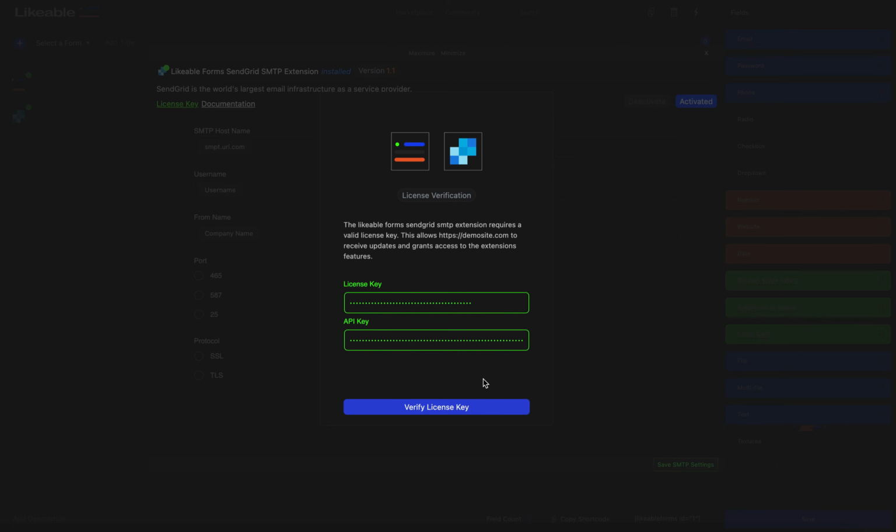Extension tutorial. So today we're going to show you how to plug in your SMTP credentials within your website. To get started, you want to go ahead and add in your Likeable Forms license key and your SendGrid API key. Don't worry if you don't have the API key yet, just check out our documentation and we'll show you exactly where to go to actually grab it.